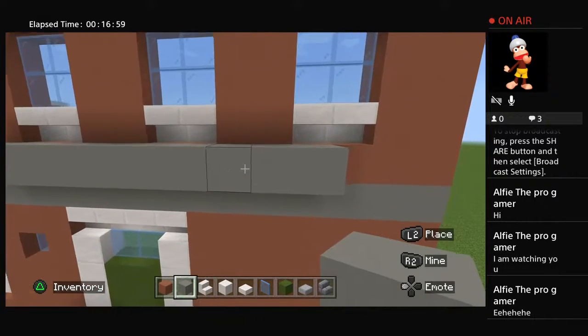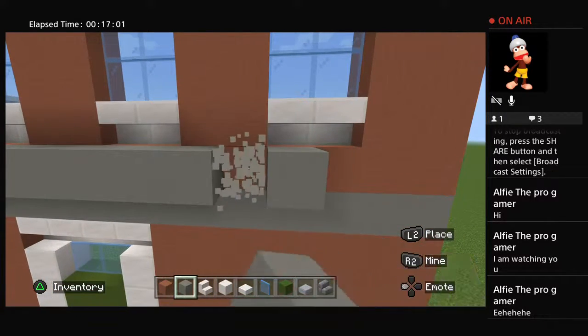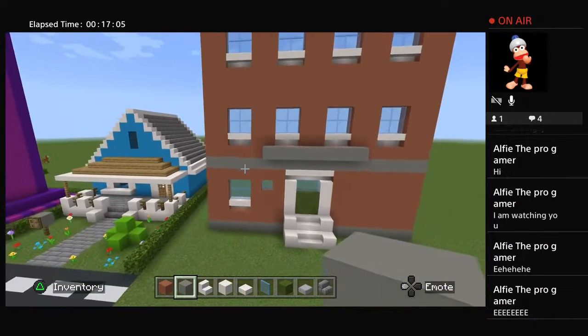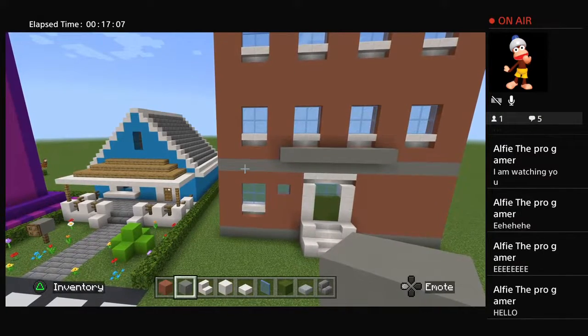We don't only just want to add one row of light grey, we want to add two, and we also want to add stone slab. We just want to add one row of light grey.